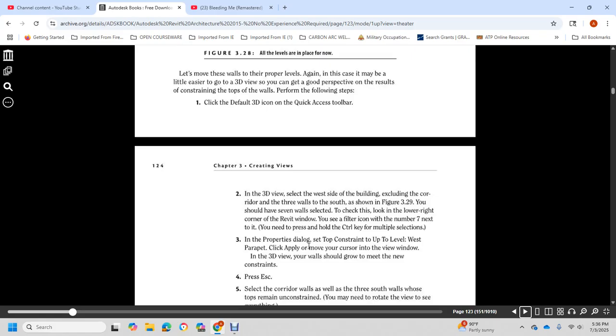You should have seven walls selected. Check the lower right corner of the Revit window for the filter icon with the number 7 in it. You need to press and hold the Control key for multiple selection. In the Properties dialog box, set the top constraint up to the level of the west parapet, and click Apply. Move the cursor into the view window and the 3D view shows the walls grow to meet the new constraint. Press Escape.